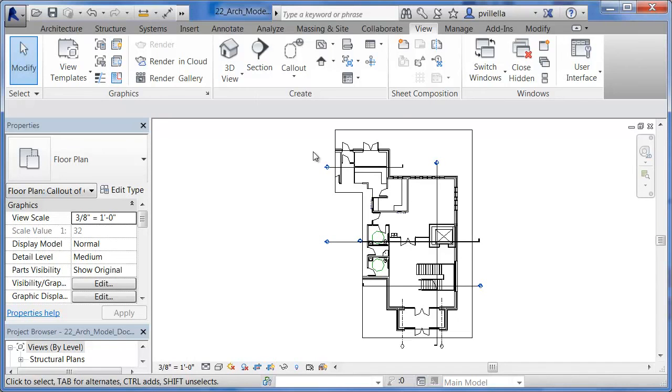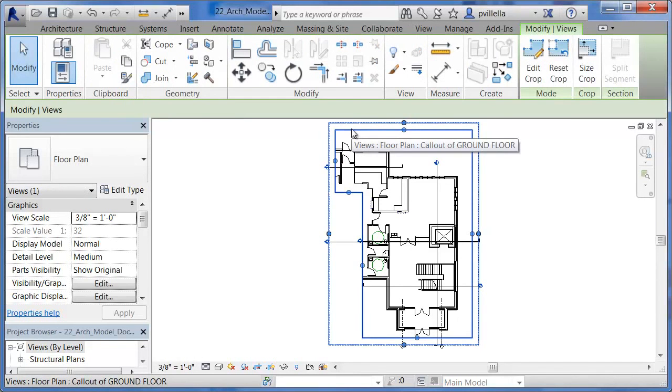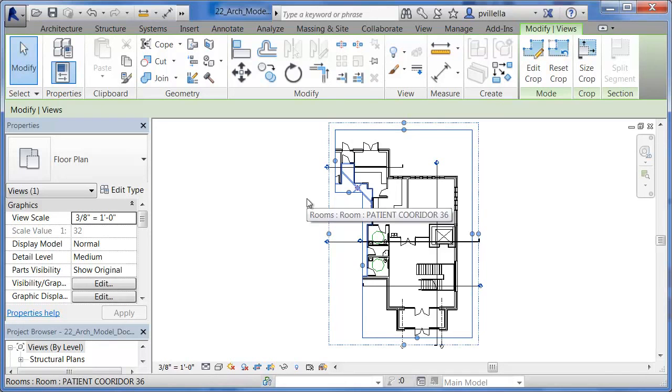And one other thing I want to point out is if you select the boundary, you'll see that we still have another boundary for the annotation. Now that is always going to be rectangular, even though we have the jog for the callout, but that's going to work really well for your documentation.